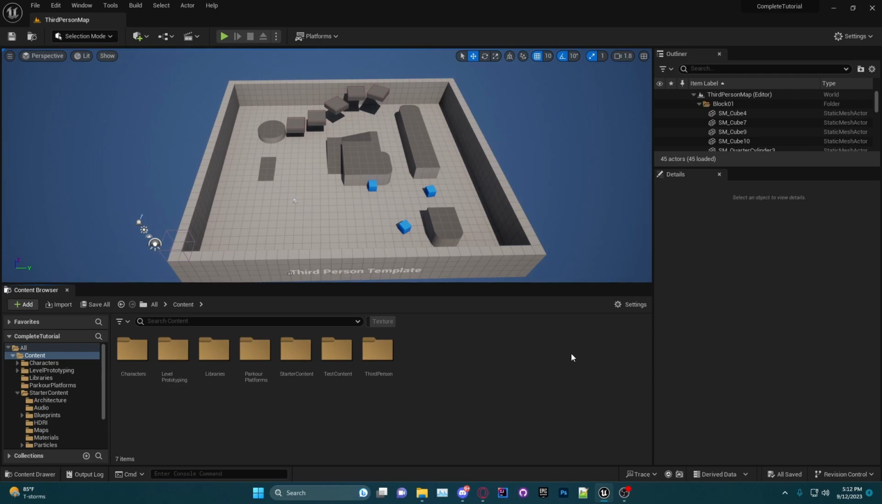In today's video of the complete tutorial series for Unreal Engine 5, we'll be going over creating your first HUD using UI widget blueprints for Unreal Engine 5.